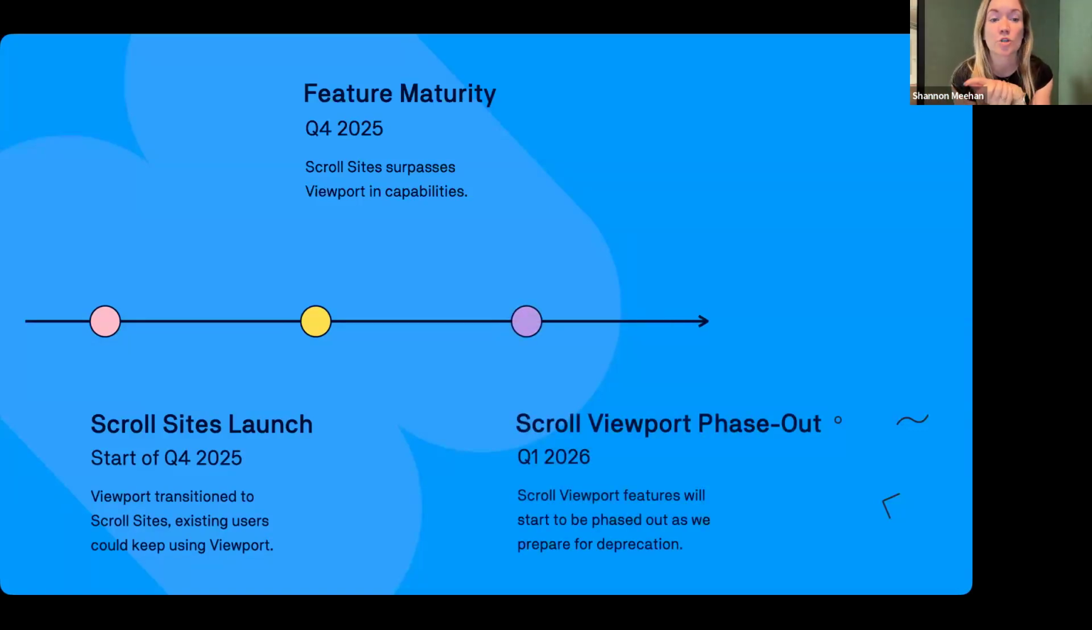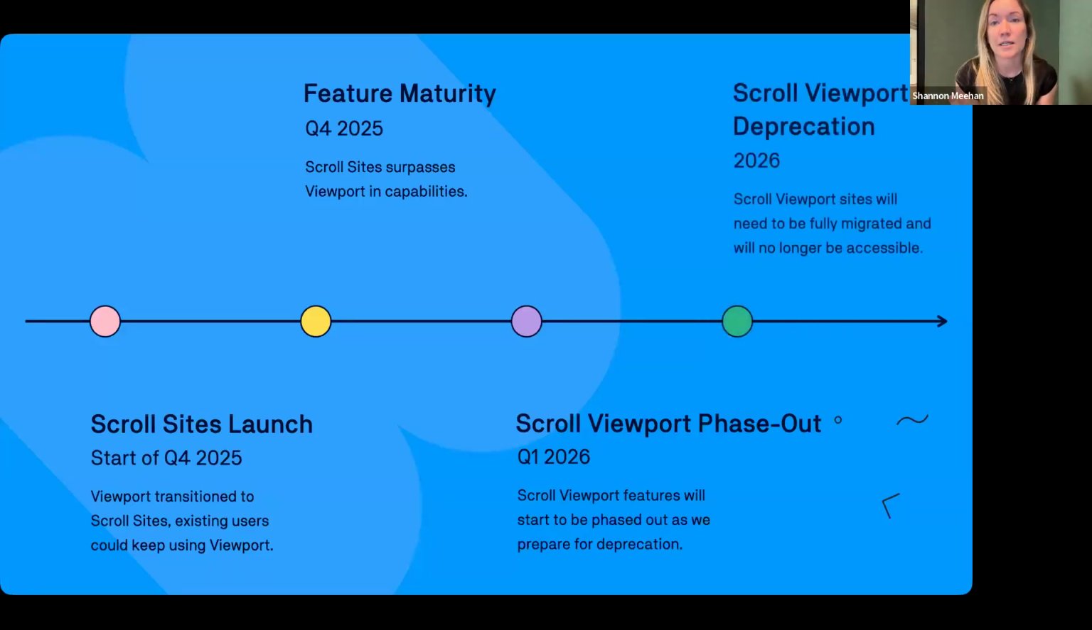The plan was to start to phase out Scroll Viewport at the beginning of this year. We actually haven't started any of that yet. We gave folks a little bit more breathing room, but we are keeping with the intention to deprecate Scroll Viewport by the end of 2026. So as part of the next phase of the sunset process, updating your Scroll Viewport sites will soon be disabled. Scroll Viewport will reach end of life in December of this year.